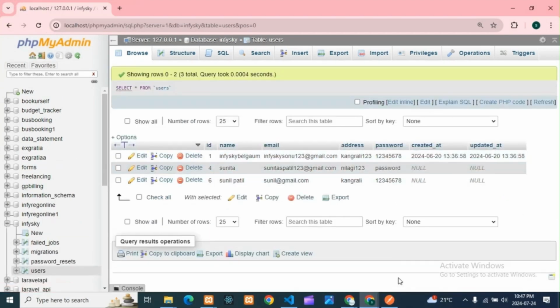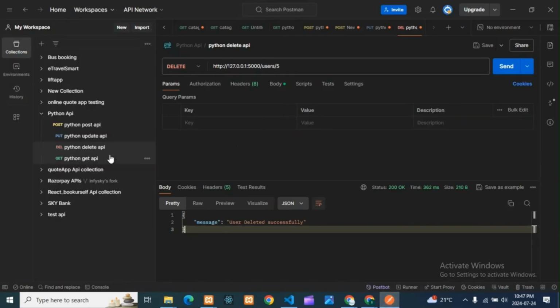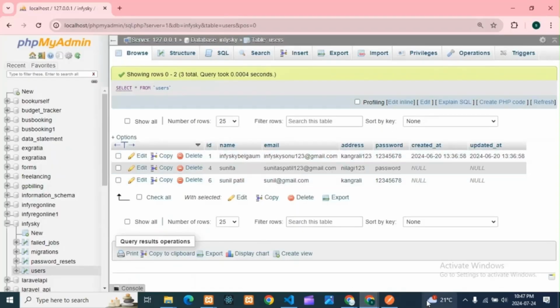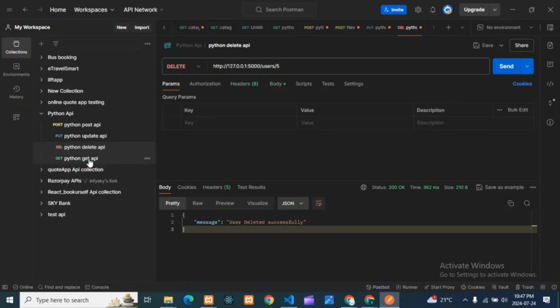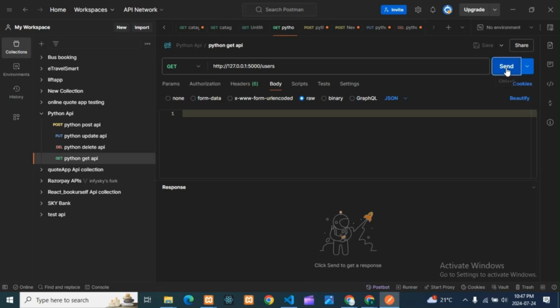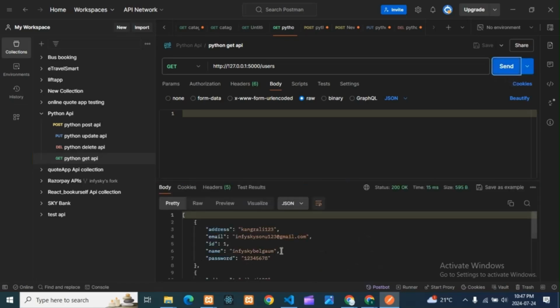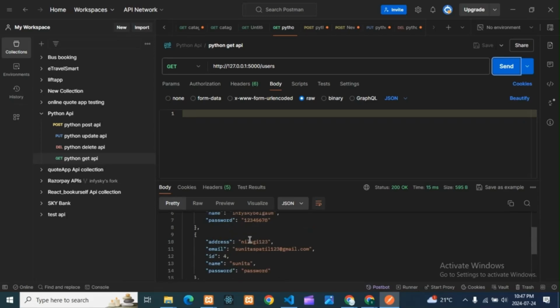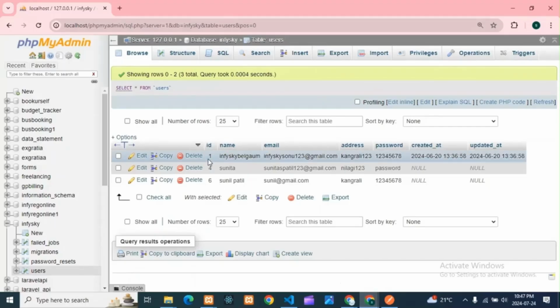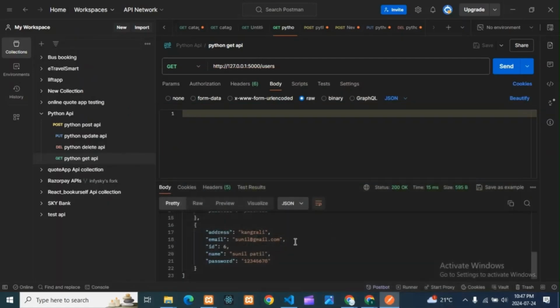Okay, now we will test all the APIs. Now that the user has been deleted, only 3 users are there. So we will check in the GET API whether we get only 3 users. So GET, and you can see guys, 1, 4, 6. We have 3 users, 1, 4, 6, and the same users we got here.